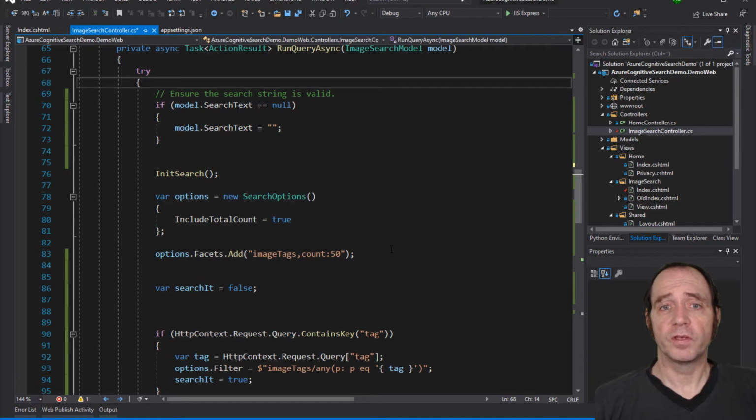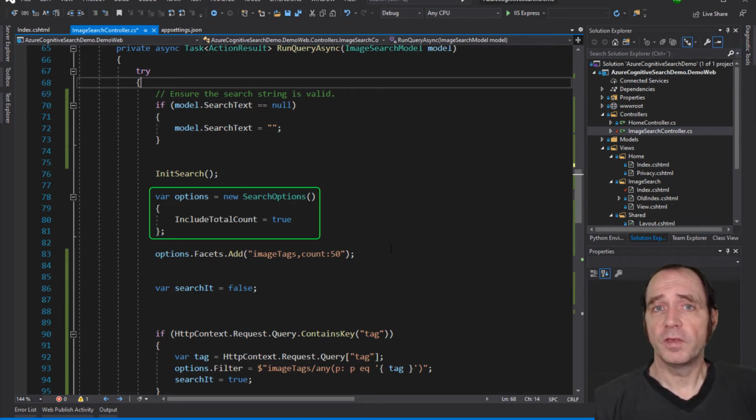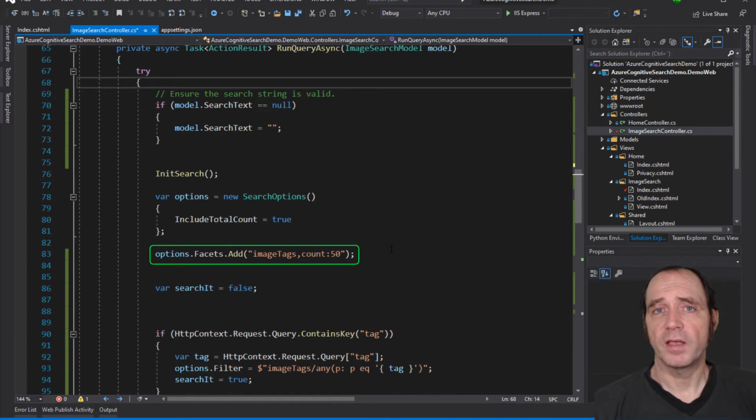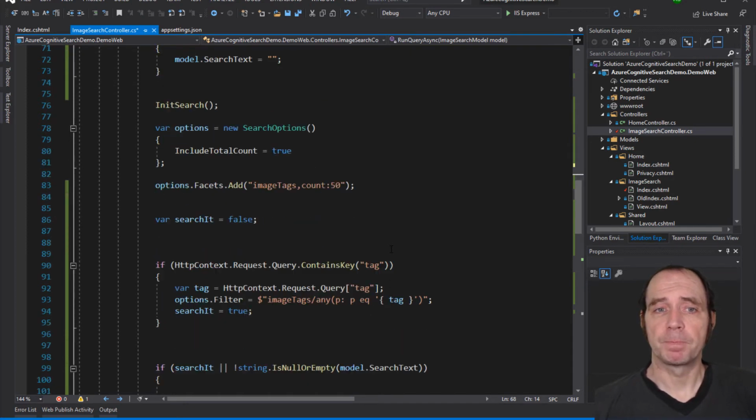After I've initialized a search client, I'm generating a new search options object. I'm setting include total count to true, so we can see how many images are being retrieved. I'm then adding image tags as a facet, with a maximum count of 50, which means that when the search results are returned, we'll also get up to 50 tags from all of the images that were returned within the search results, and these can be displayed in the browser.